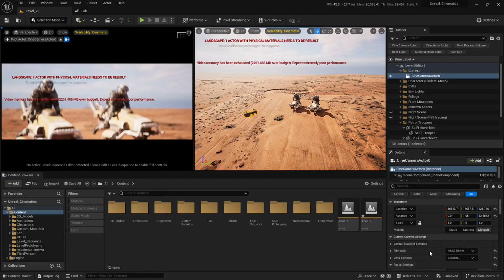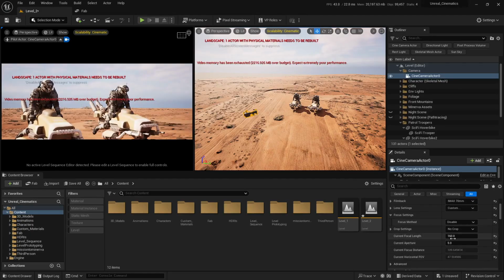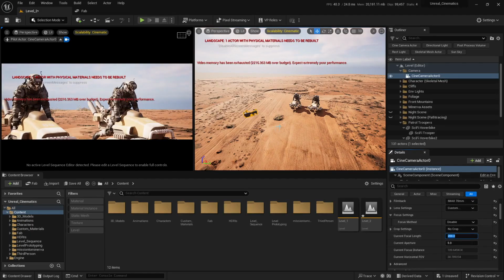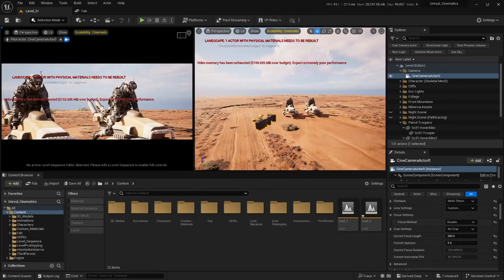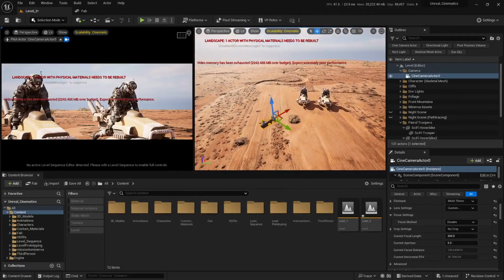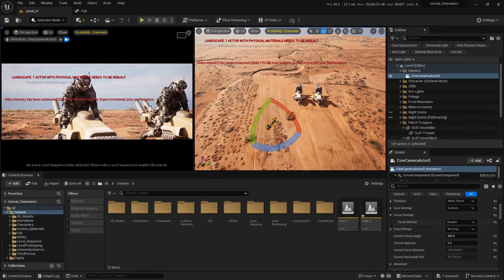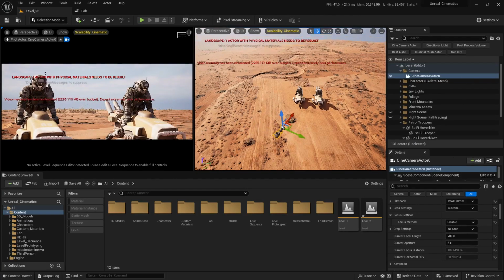Let me just go down here and change the focus method to disable. I'm gonna increase the focal length to 200 for this one. And let's adjust the position of the camera. I'm gonna select this camera and maybe just rotate this thing like so. Let me disable the rotation snap. I'm going to move it somewhere around here.